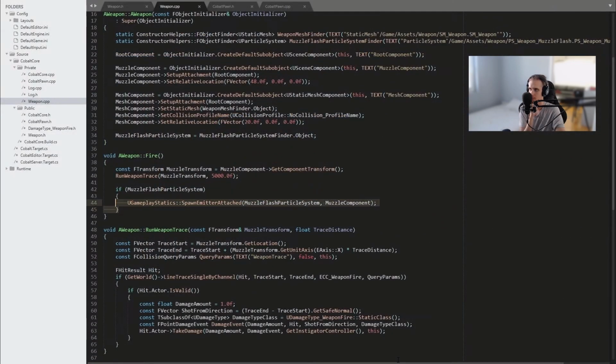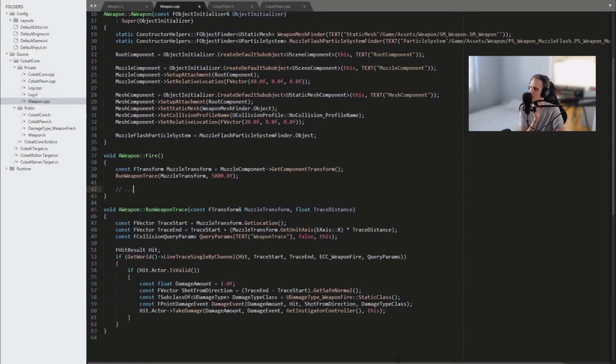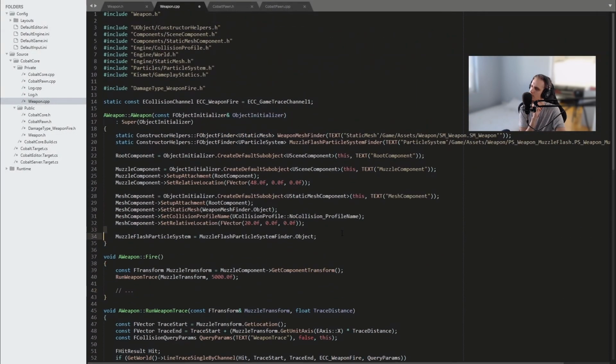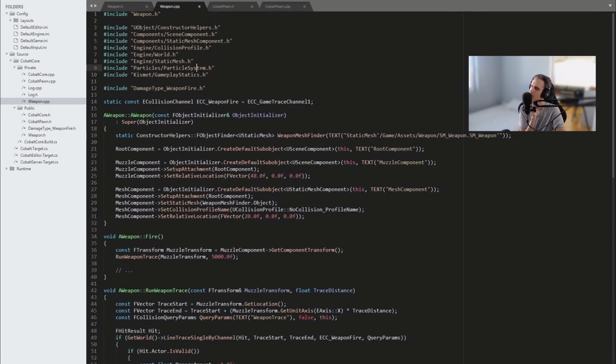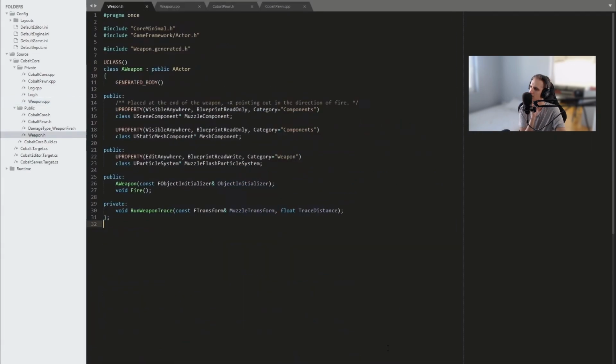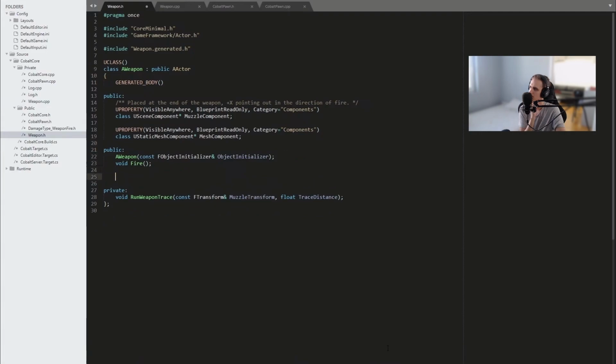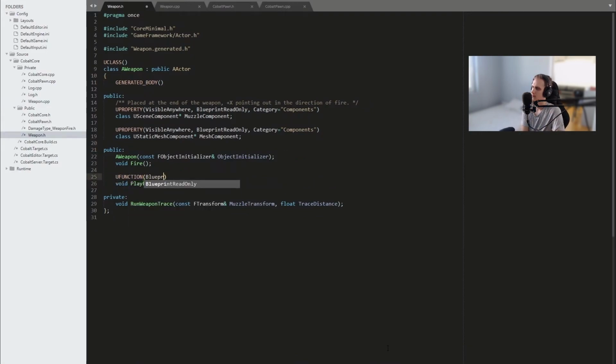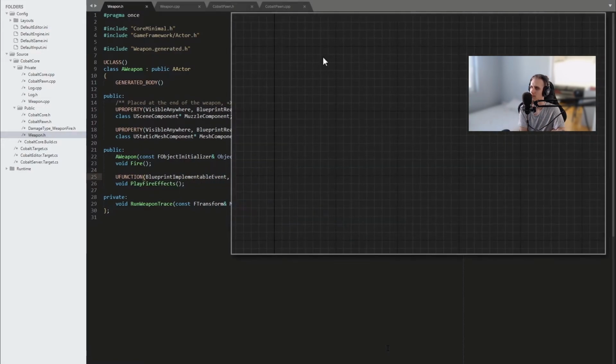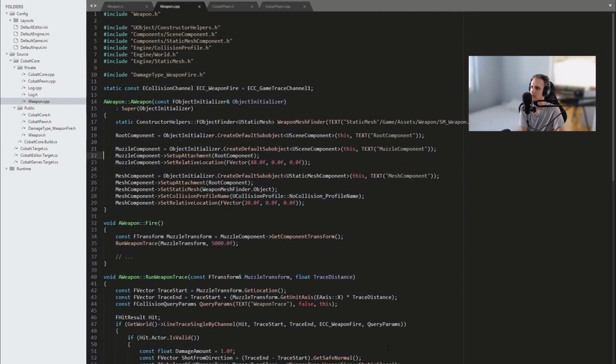First, let's handle the particle effect. We don't want our C++ class to be concerned with specific visual effects. We just want it to be able to dictate that effects should be spawned. So we can declare a function called playFireEffects and add the blueprint implementable event specifier. That gives us an event that blueprint subclasses can respond to, and all we have to do in C++ is call the function to fire that event.